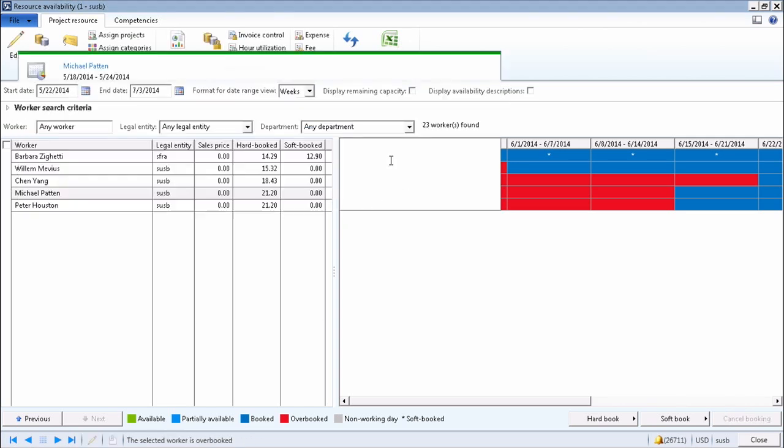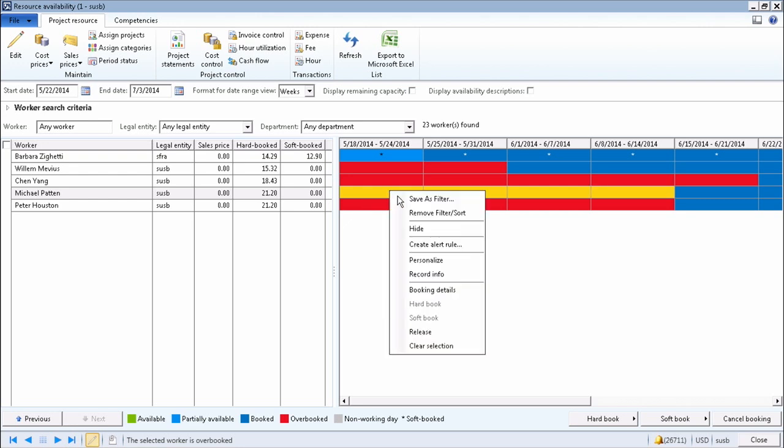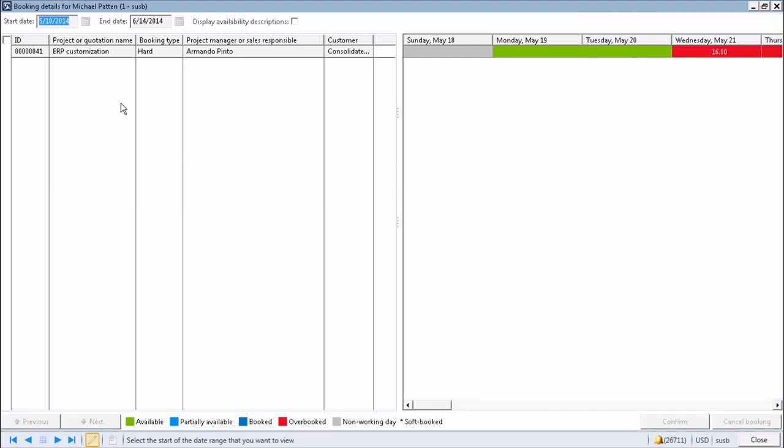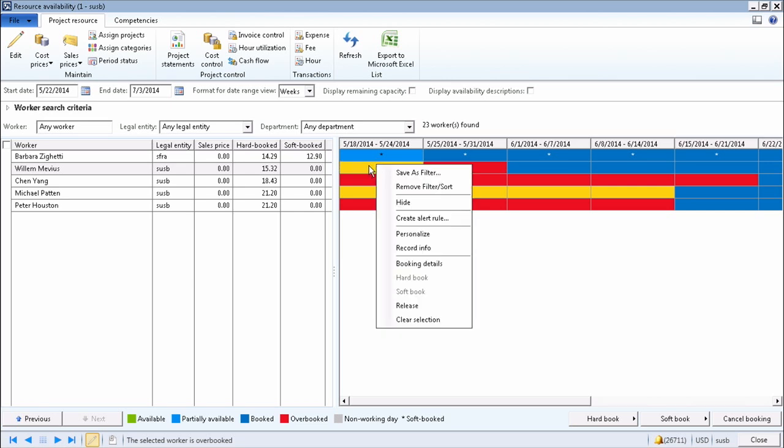And if you want to drill down into non-continuous blocks, you just select them, right-click, and then say Show Booking Details. And you can see how the capacity of the resources is being booked there. So in this scenario, I can see Armando is being booked, and definitely there are days that Armando is being overbooked.